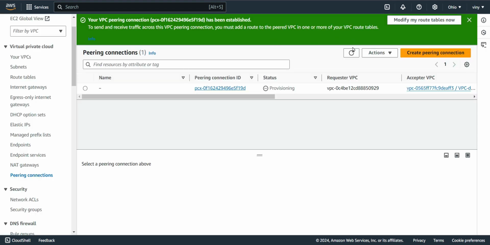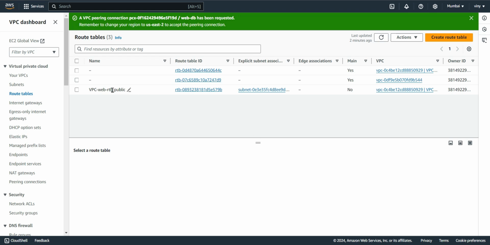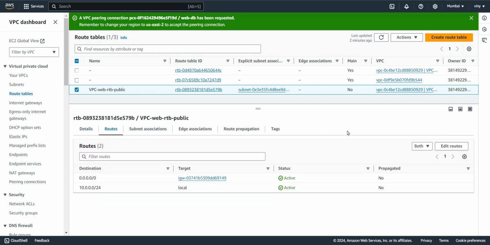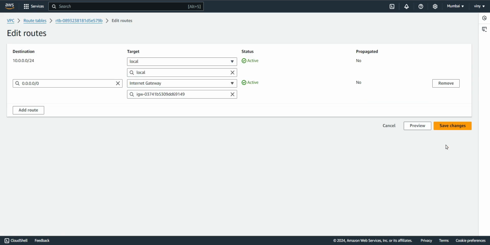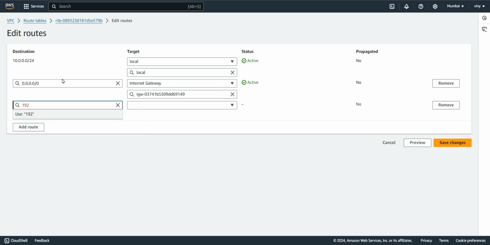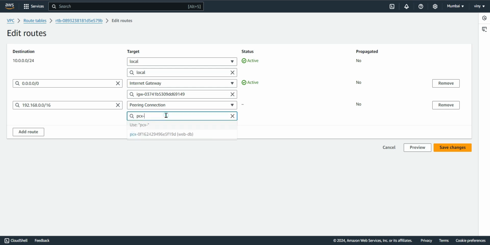Now next step is in both route tables, in the Mumbai region and in the Ohio region, we have to add the peering connection. We are giving a path. Route is nothing but path. We are giving this path so that the instances can communicate with each other. So this is the web, right? So I am giving here 192.168.0.0/16. Here you have to select the peering connection web. Now you will see it will communicate.